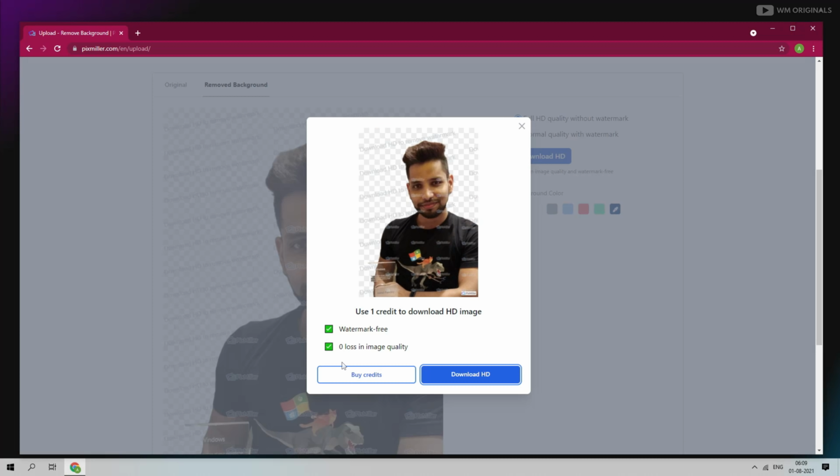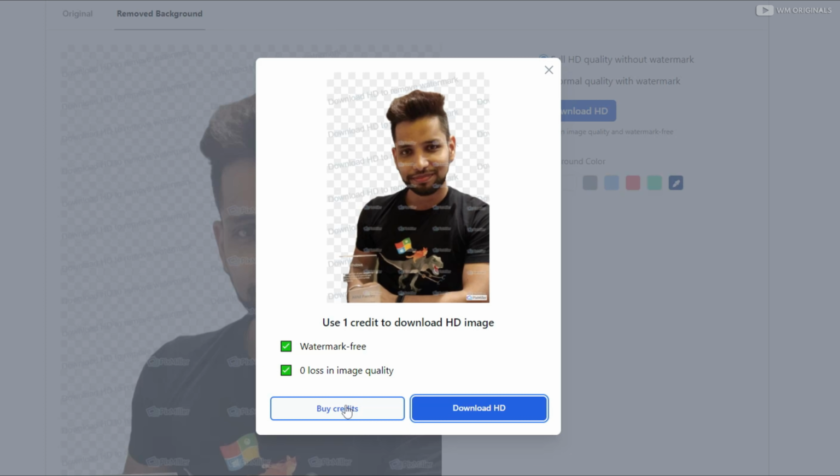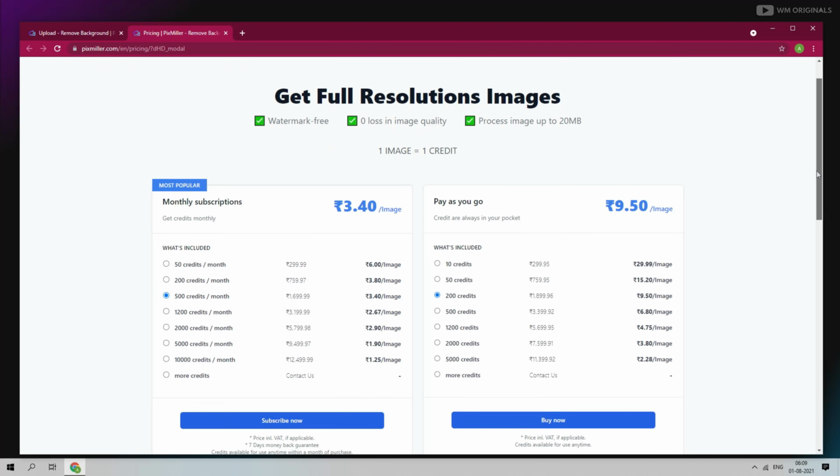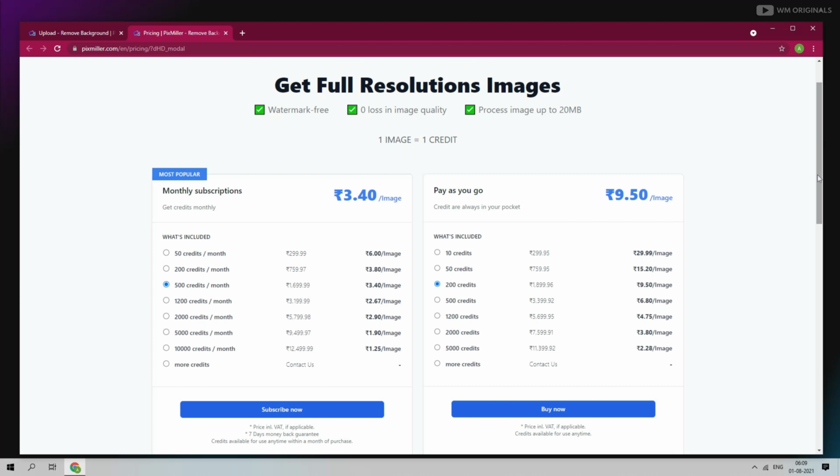Now let's talk about the pricing, and for that click on buy credits. Here we have pricing plan for PixMiller subscription, or you can also pay as you want to. Just choose as per your requirement and go ahead with purchase. I will recommend you to try out PixMiller if you are looking to remove background from image, as it is so fast and easy in removing background from picture.